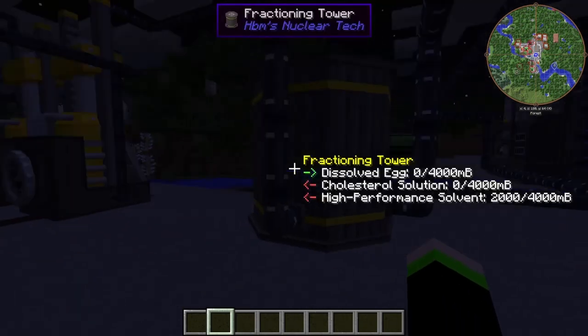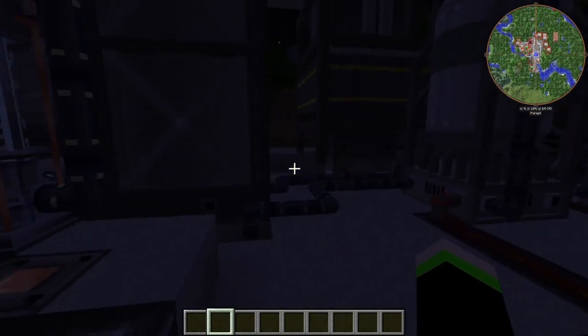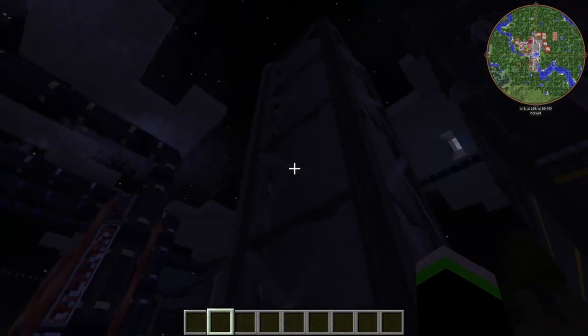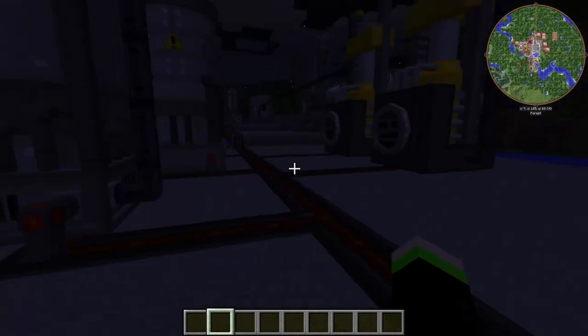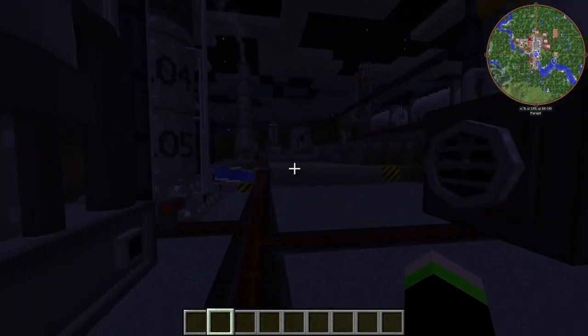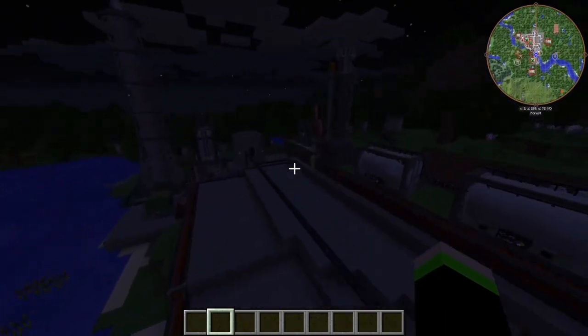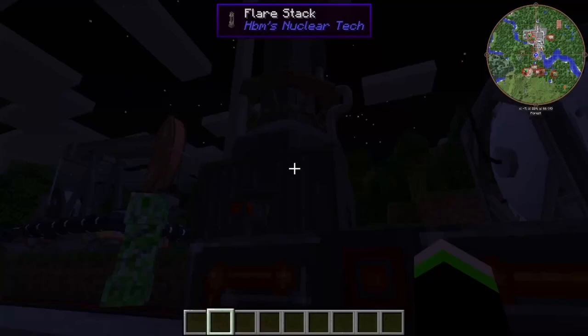Now we're going to get back to this process here in a second. I want to show you the rest of the facility. So this is our catalytic. Oh, let's start from the beginning, actually. Let's not get sidetracked. All right, so first things first, power generation, right here.